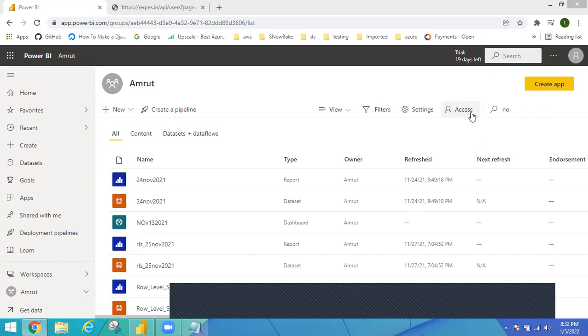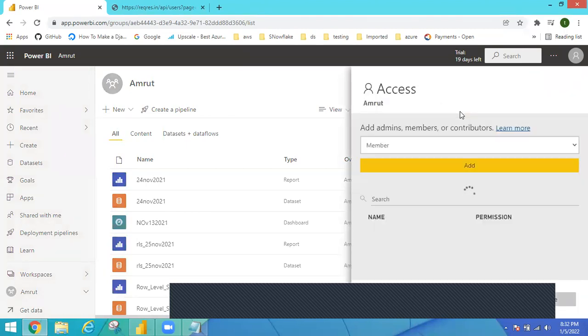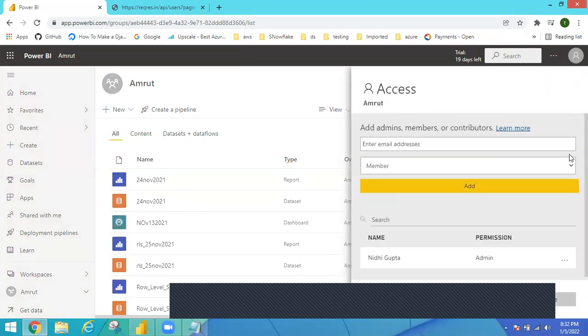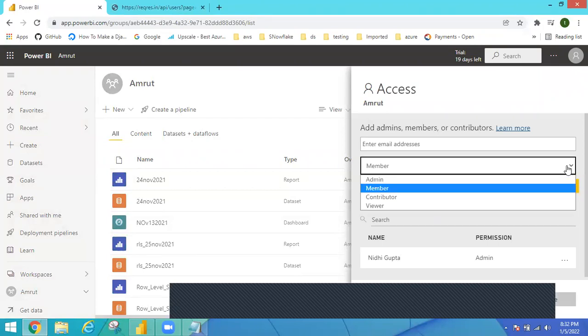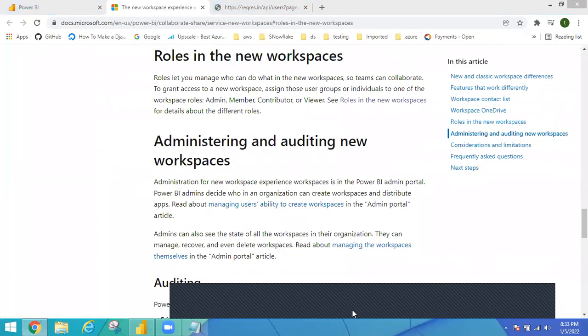Okay, so when you see this access tab in your account, you are either admin or you are the member. So I see this here. When I click on this access tab, from here I can add people, I can remove people, I can do all sorts of activities. So from here, I can make someone admin, contributor, viewer, like that. If you want to learn about this, click on that learn more link. When you click on that learn more link, you will see the details.